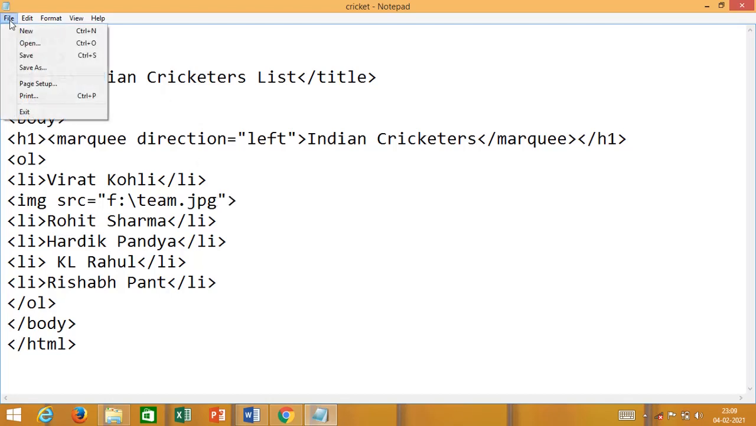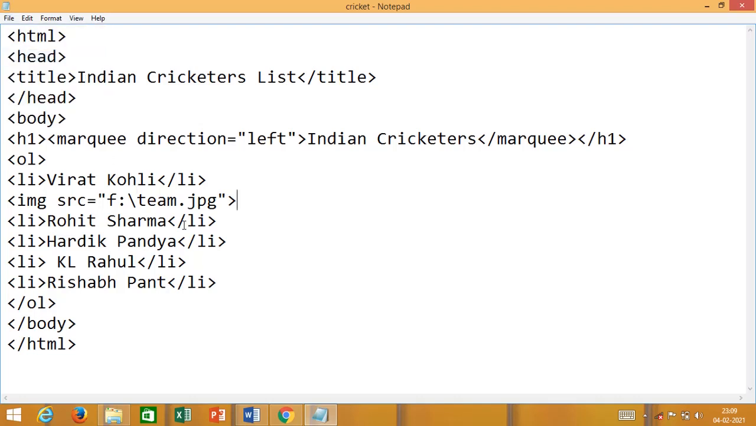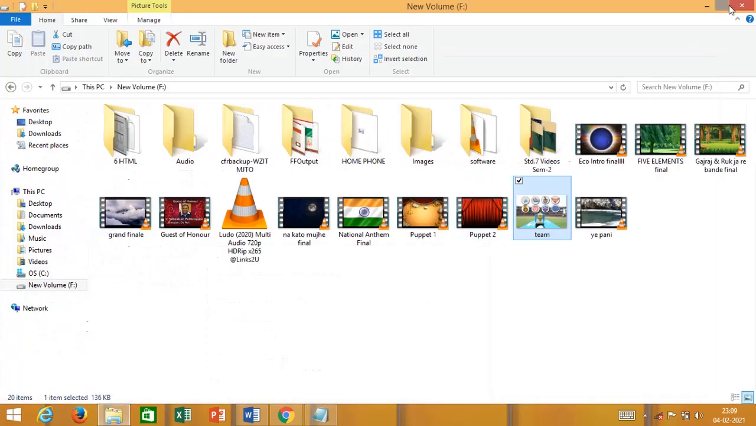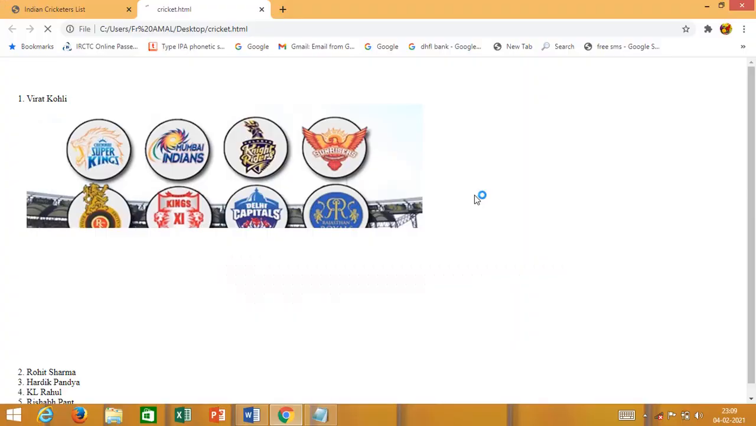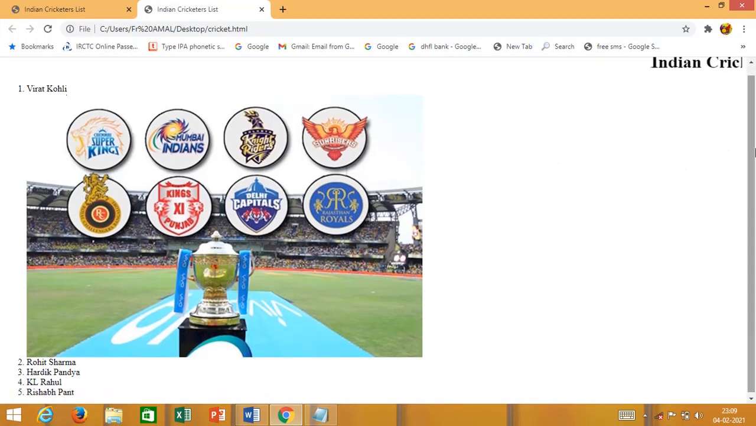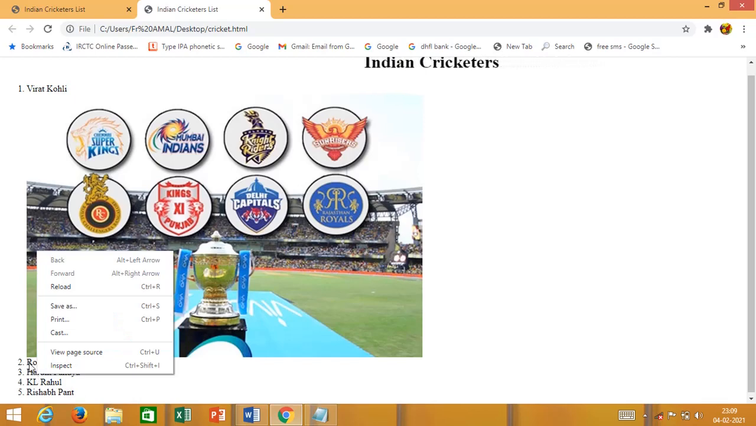Now here, let me save it first. The command is given, img src, and what I have written is that from the F drive insert the jpg file whose name is team. Done. Now go to file, click on save. Now let me see how it appears. I'll go to the cricket file. Now you see, after Virat Kohli the image appears, and after the image all the other names appear on the screen.